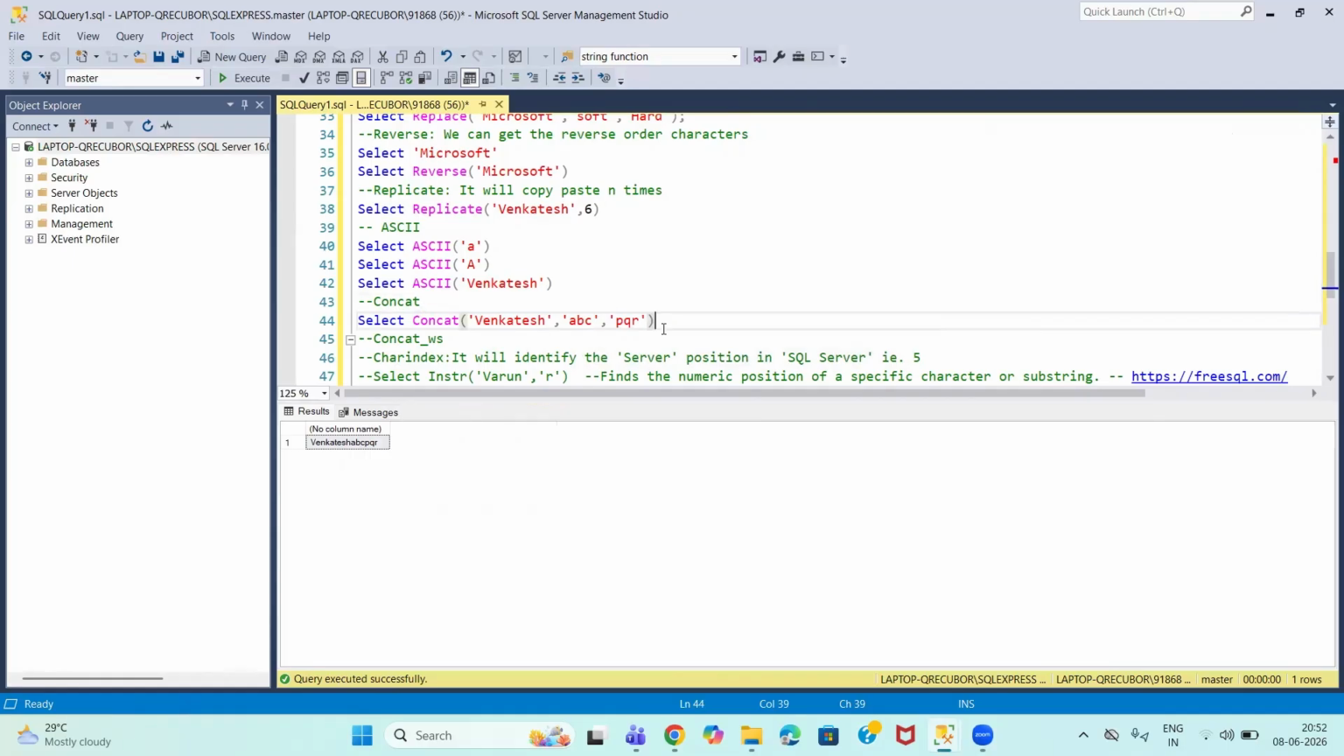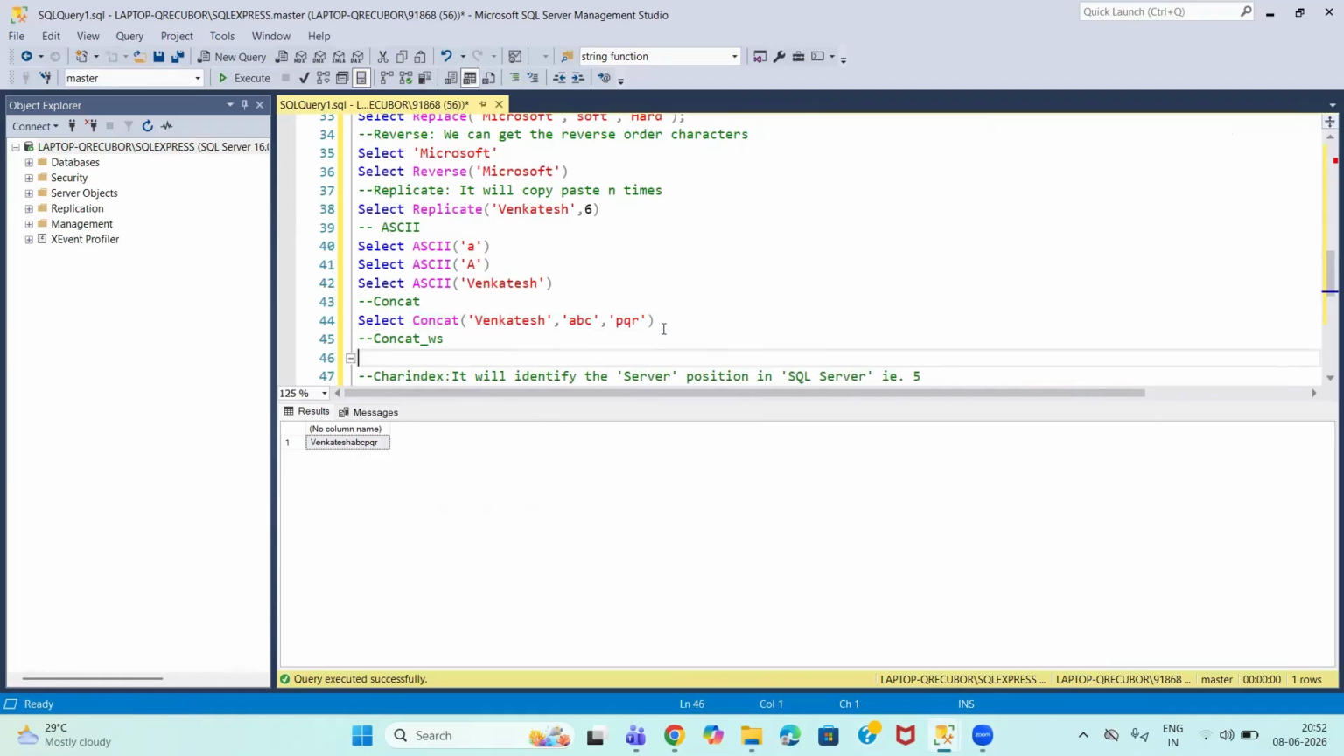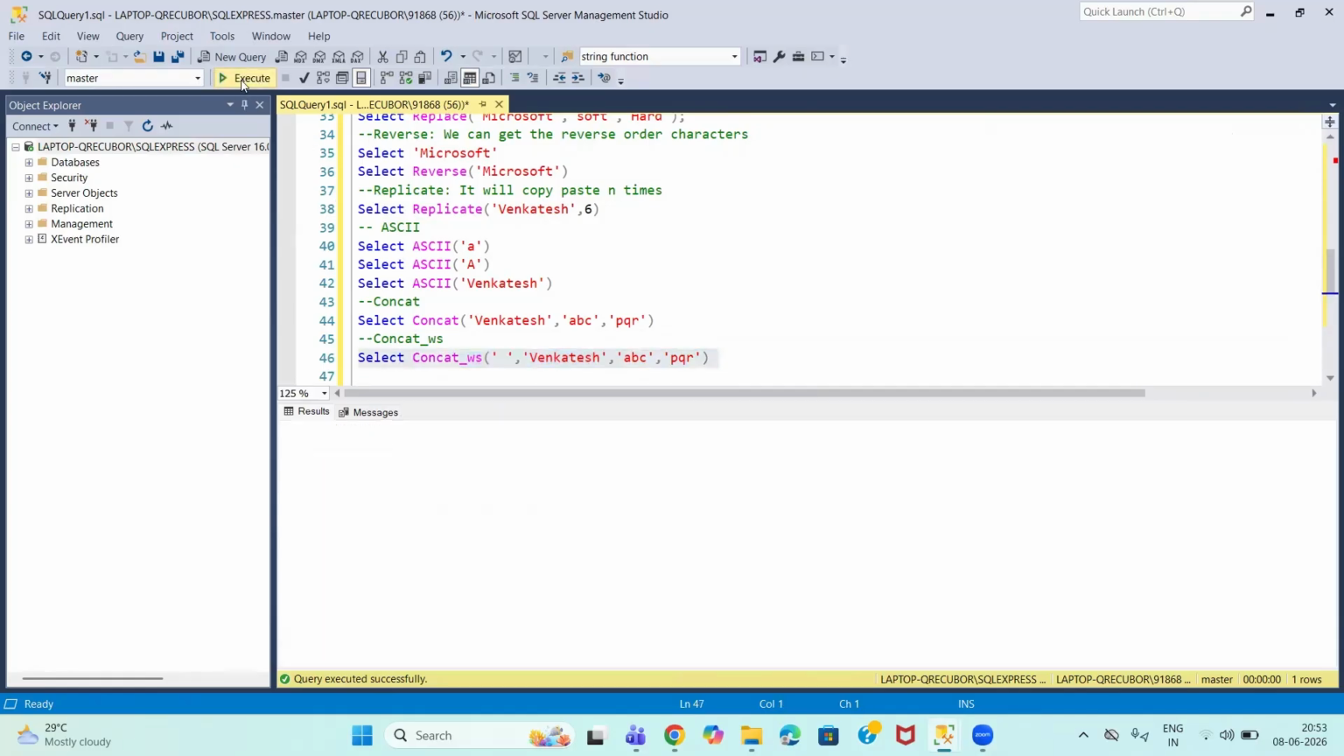Okay. So let me explain CONCAT_WS. In case you want to mention a delimiter between each word or column, here Venkatesh, ABC, PQR are continuous, right? So if you want to mention any special character or delimiter, then we have to use CONCAT_WS. Let me mention the single quotation here, with a space. Let me select and execute it. Now, as you can see here, we received Venkatesh space ABC space PQR.